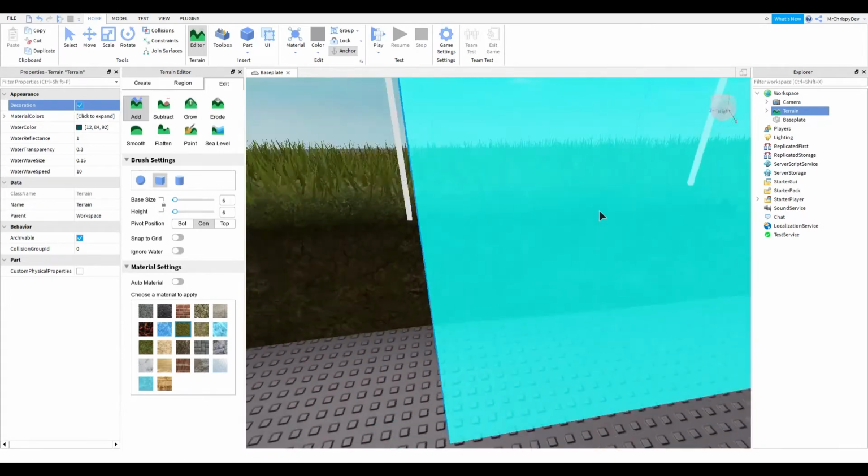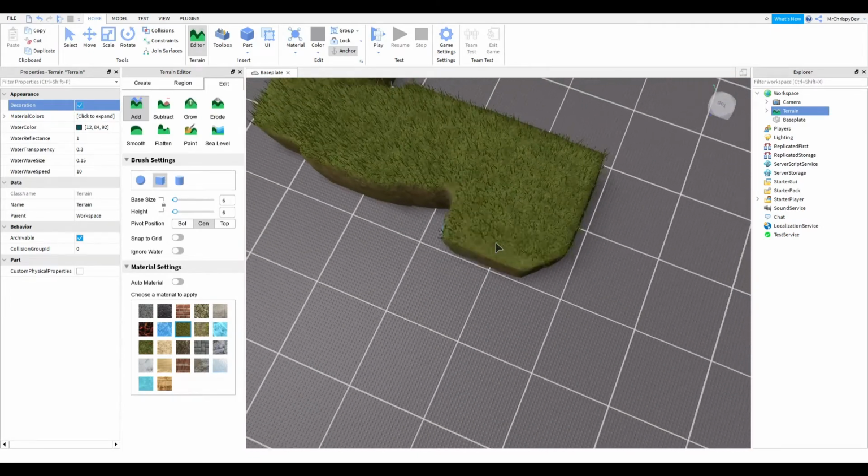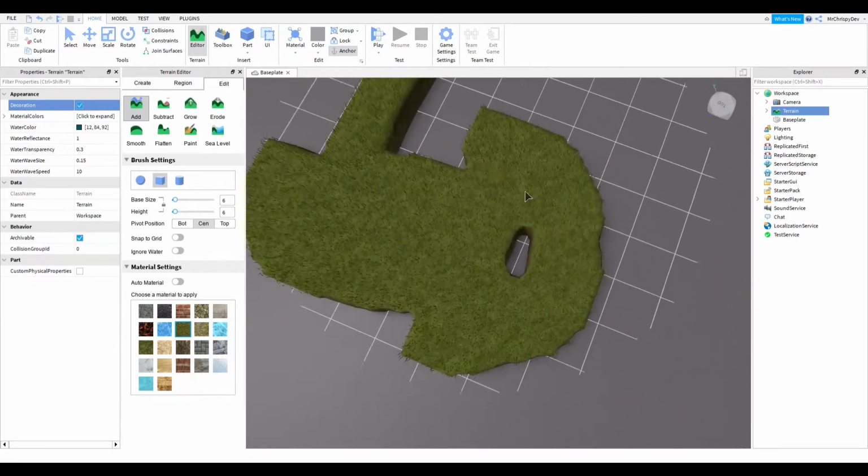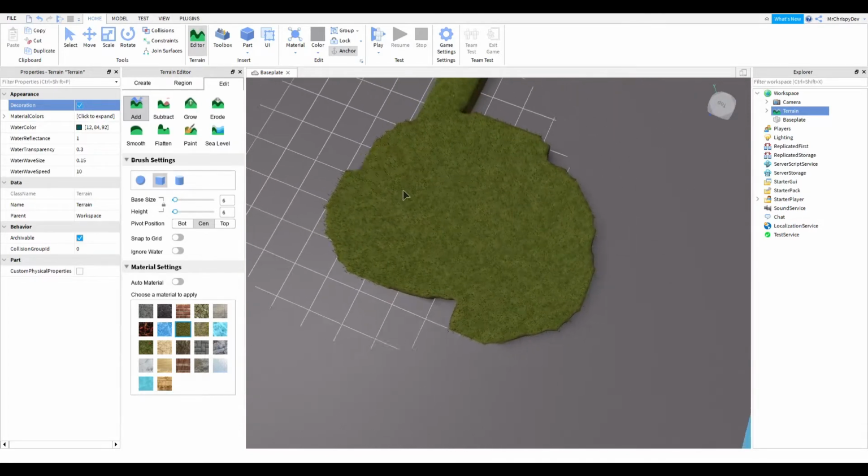Alright, anyways, you can just keep on adding it. The decorations do add lag to your game. So if you want to have a non-laggy game, you can take that off.